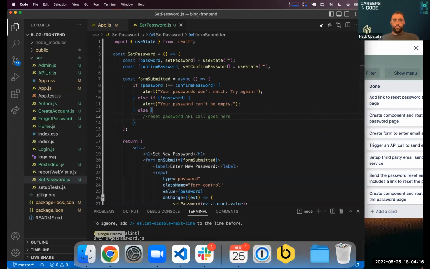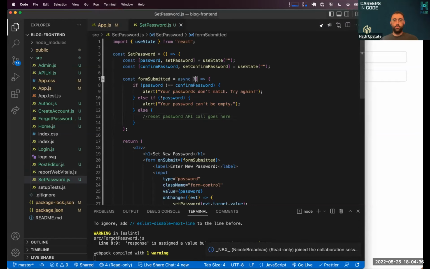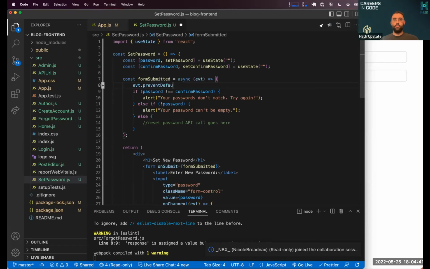So I go to my Chrome, I go to my blog, I've got my set password. If I click the set password button, I get a your password can't be empty. If I type in 1, 2, 3 and the letter A here and hit set password, I get your passwords don't match. And if I type in 2 passwords that are the equal length, it should be ready for me. I forgot my event prevent default. Okay, I know that was a lot. Hopefully, because this is a review, it's just practice, but pausing there to see where you guys are at.